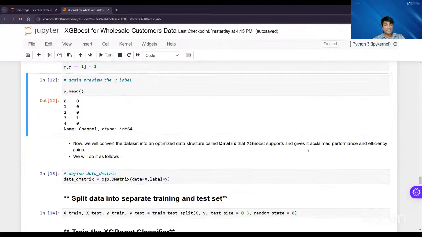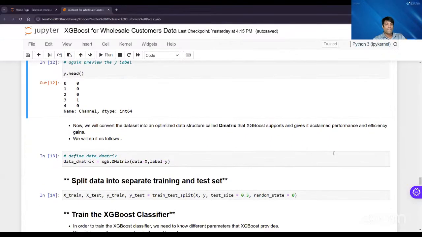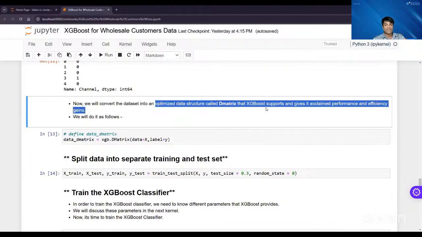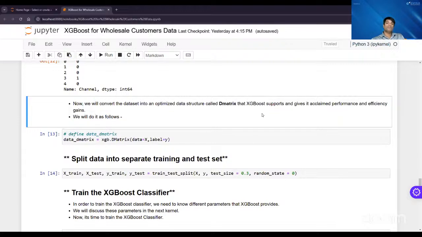Now, let us go to the next part of the data. Now, let us apply this D matrix. This is basically an optimized data structure. You can see it here. It is an optimized way of implementing the XGBoost, and this is basically used to give high performance and good efficiency as well.